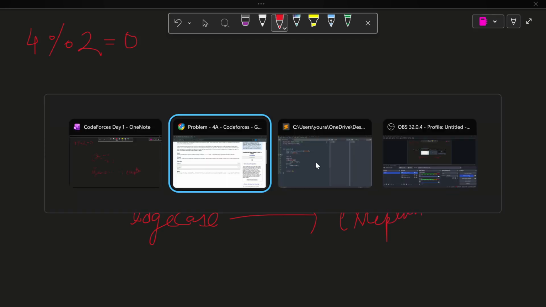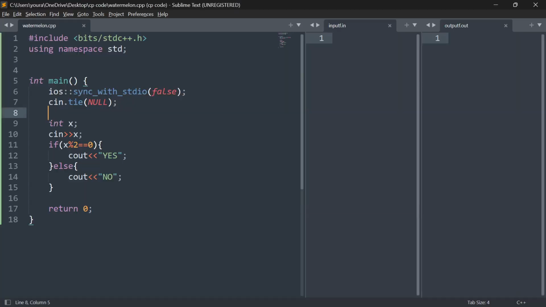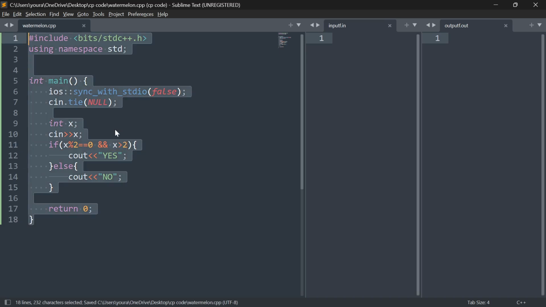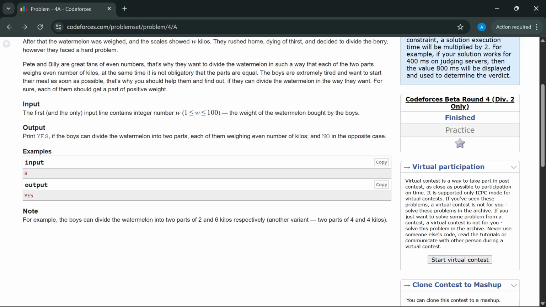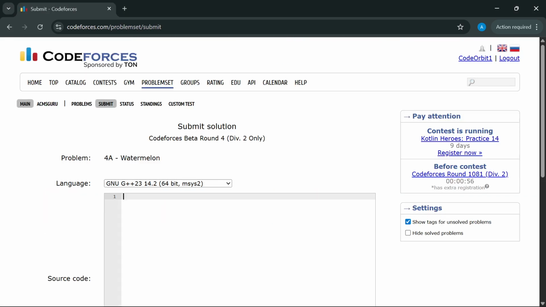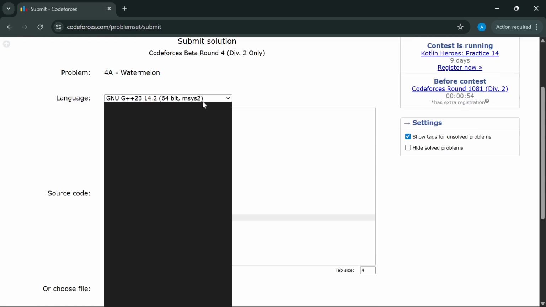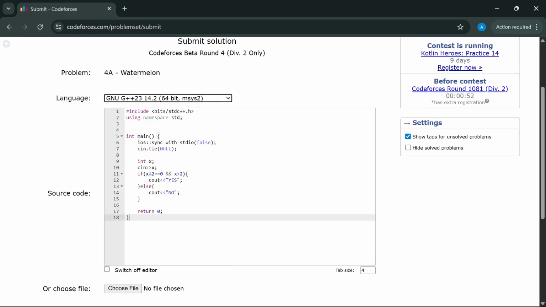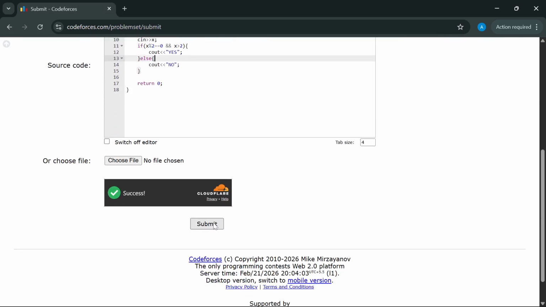So what we are going to do is just simply go in the code, and the weight should be even, and also it should be greater than 2. Now I will copy all my code and simply go here, go to the submit section and paste it. Remember to select the latest version of the C++ compiler, otherwise you might see some compilation error. And now you can just click on submit.